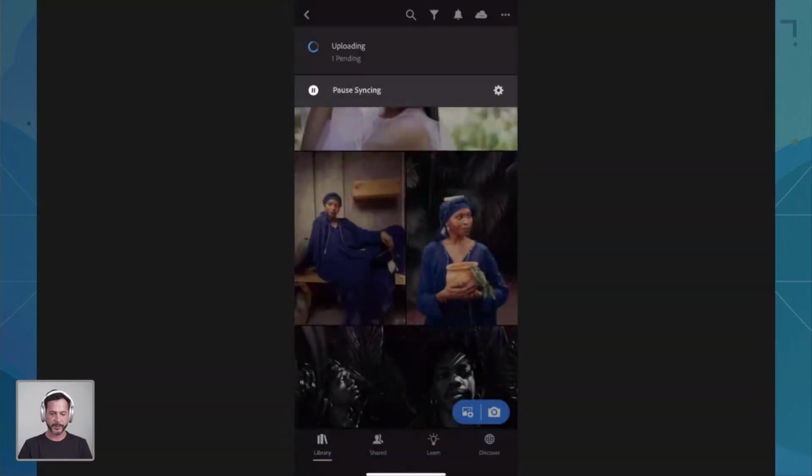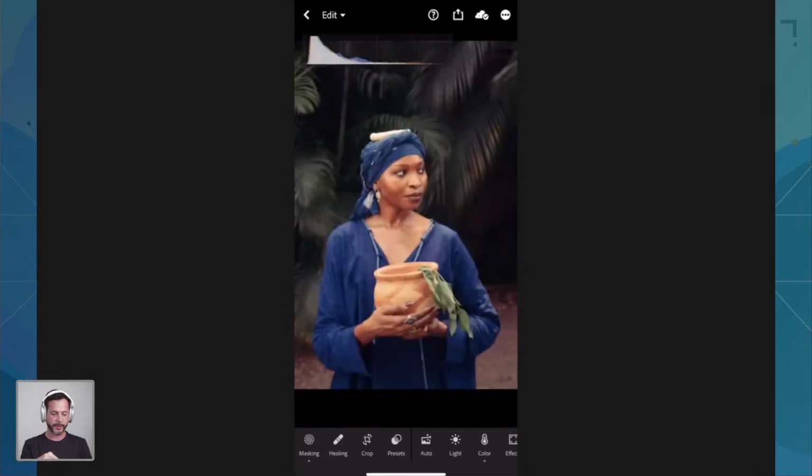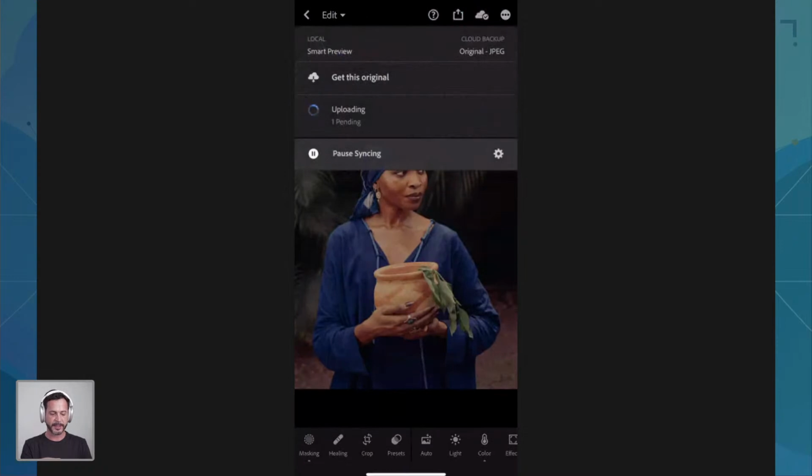Fantastic. Let's go ahead and resume that share there. So you can see right up here at the top, I've clicked on my photo, okay? And then we have this cloud icon, and it says it's uploading right there. So it's just uploading, and it's going to automatically change that on my desktop or any of my mobile devices.